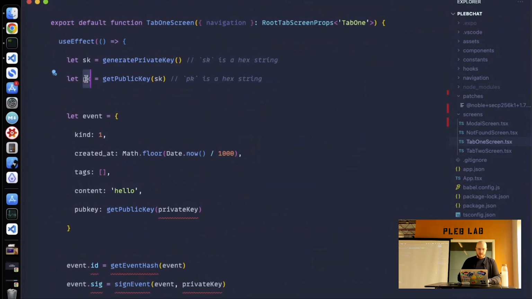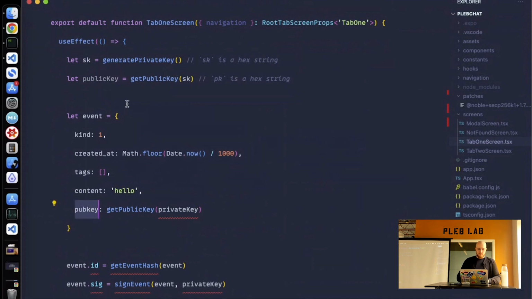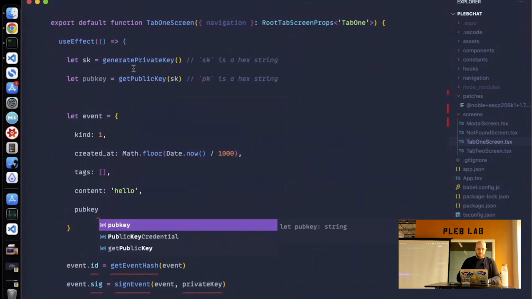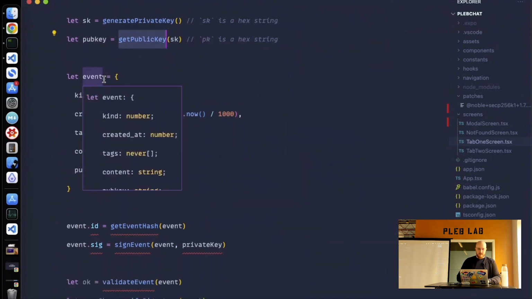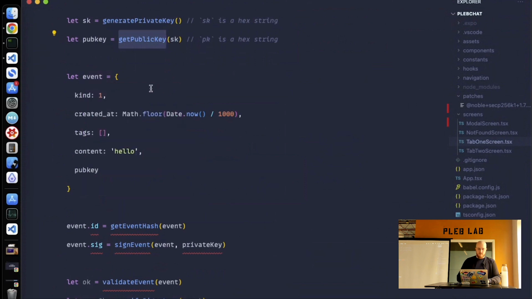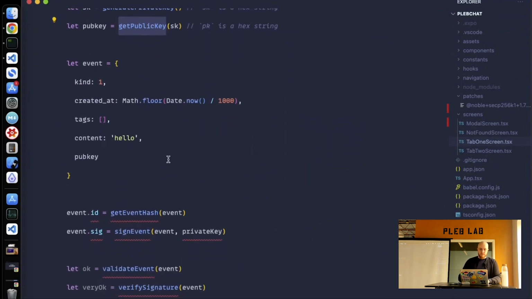We need to harmonize this. Actually, this is kind of duplicative. Oops, and this is the public key. We already called getPublicKey up here, so that's fine. All right, now, so event, that looks good. That's our basic note event to just say hello. There's the timestamp. Don't need tags. The pubkey, we're saying that it's coming from us, from this pubkey that we just generated.